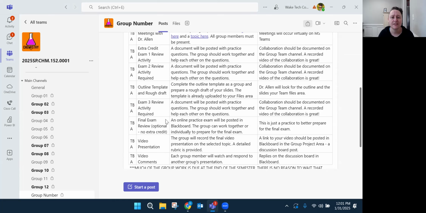The final exam does not have a required review. It's a totally optional practice exam that's put on Blackboard. No extra credit. It's at the end of the semester. There's a lot going on, so everybody can just work on that as needed. I think it's a timed exam just in Blackboard, but it doesn't count for anything.